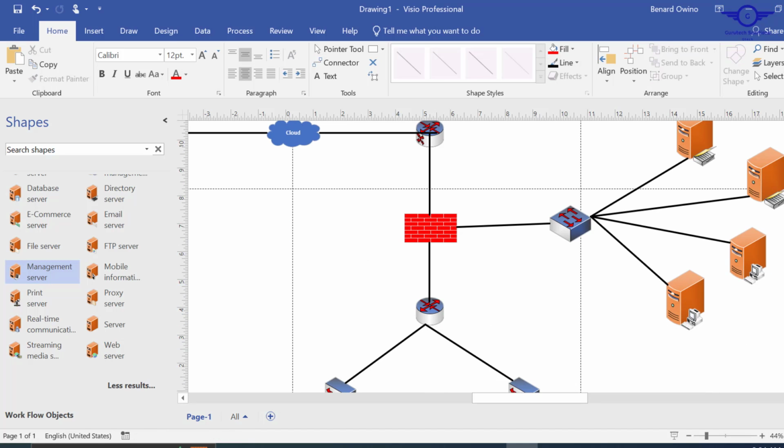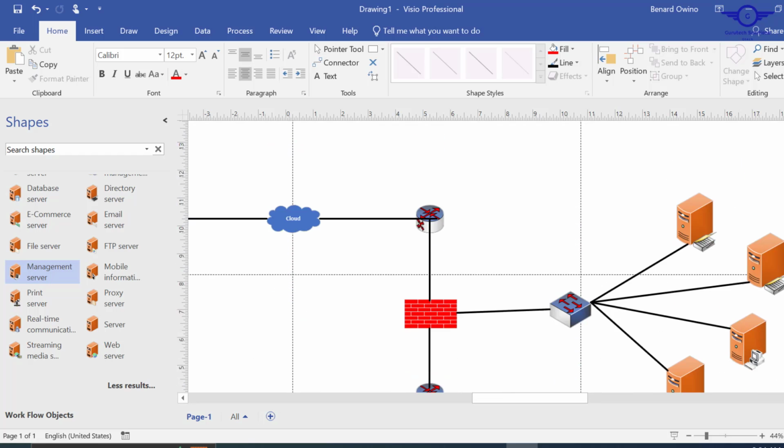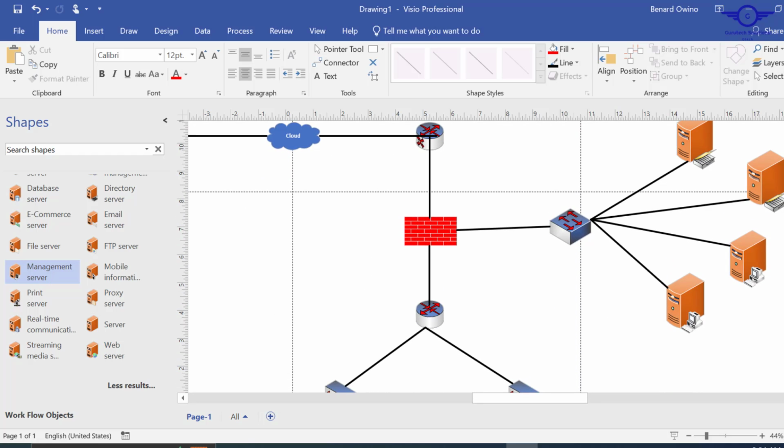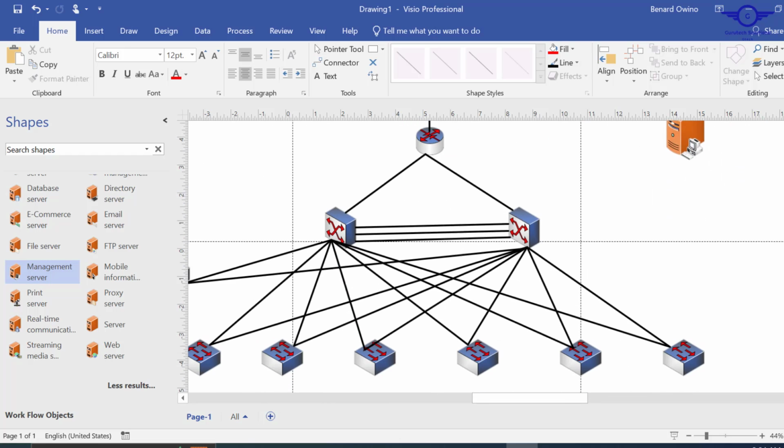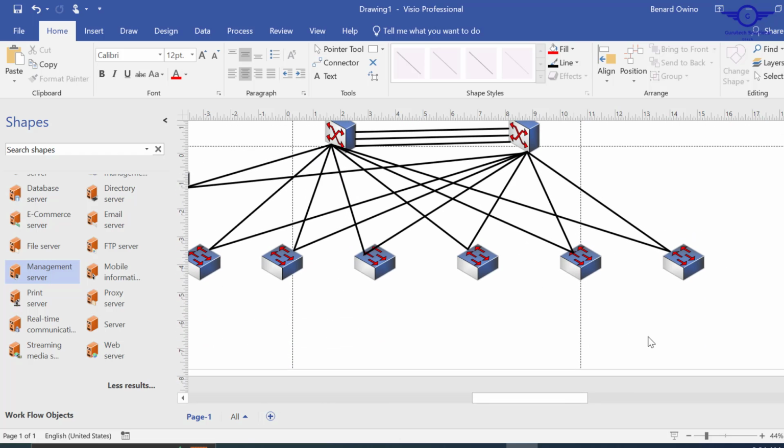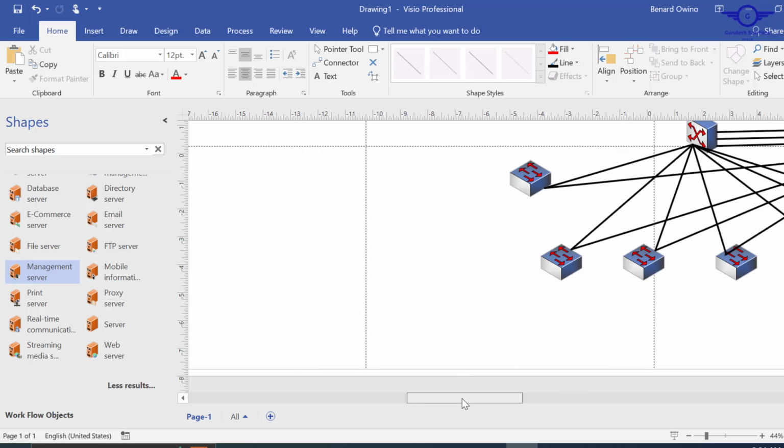Alright, so guys, we're done with placing devices at the DMZ. What's remaining on the DMZ is just naming the devices, which we will do very fast at the end of the video to save time. Okay, so let's go to the departmental level.